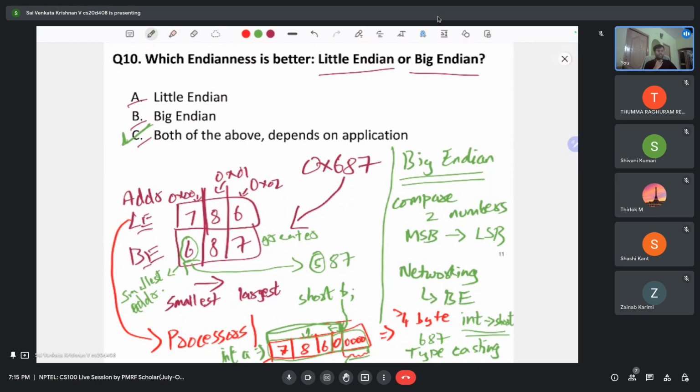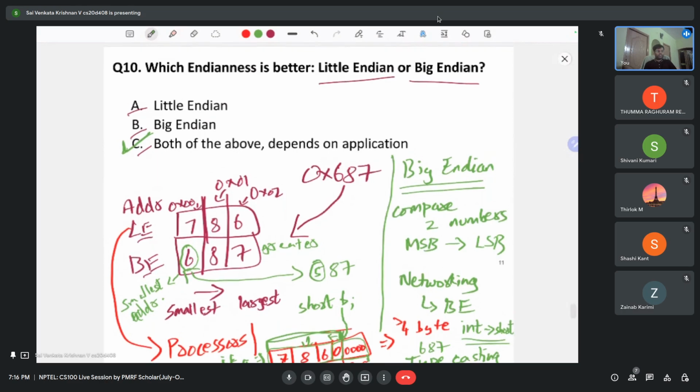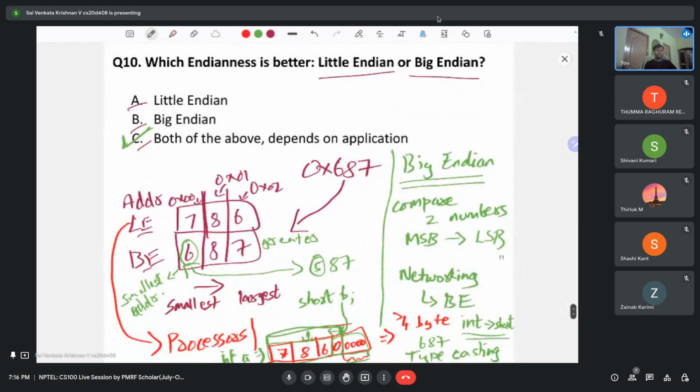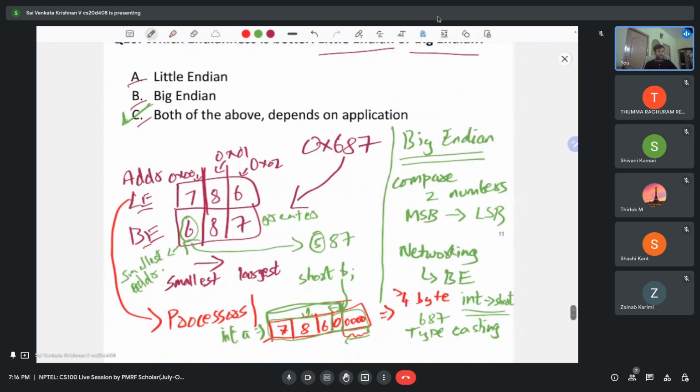Any doubts in this question? Any doubts in the rest of the questions 1 to 10 which we had discussed? You can post it in the chat message, or you can unmute yourself and speak. Right. If there are no other questions, we can then wind up the session.